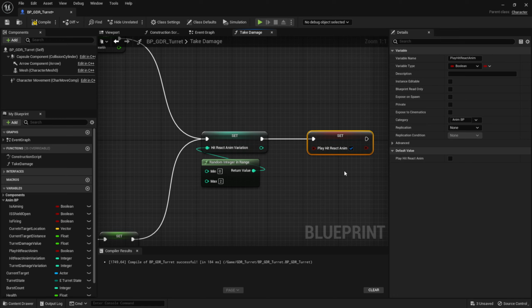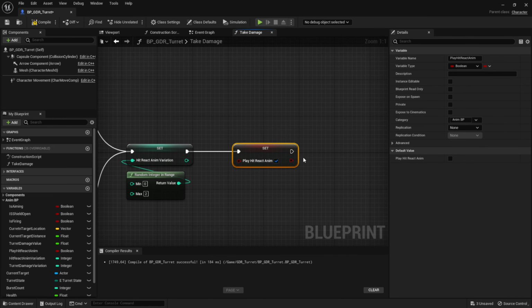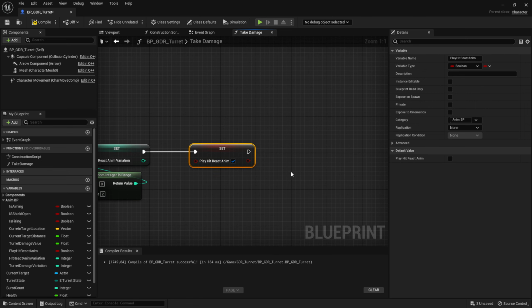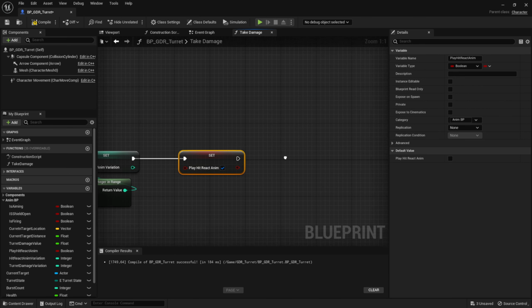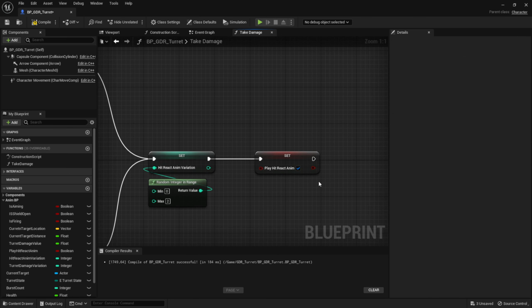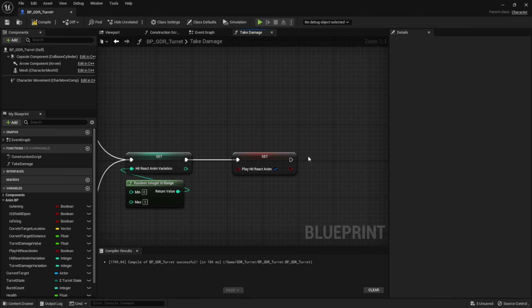As soon as we set it to true, this will start playing, and it will keep playing until we set it to false. So what we want to do at this point is add a tiny bit of a delay and then set it back to false. We're going to do that in a second function, well, in an event, because this is a function and a function can't have latent nodes. So we can't add a delay in here. So we're going to set it to true over here. This will make the animation start playing.